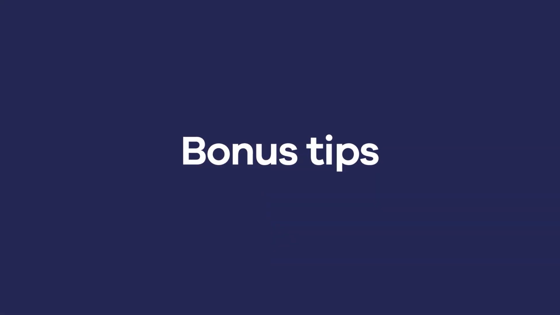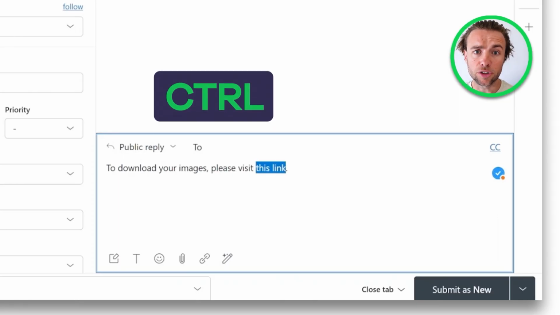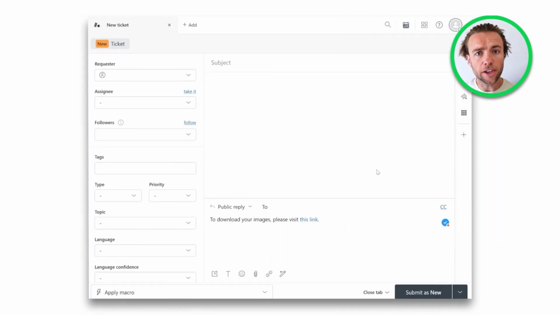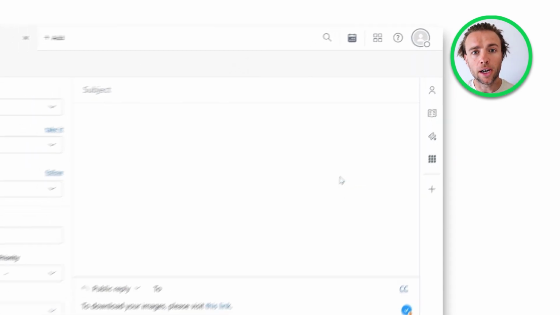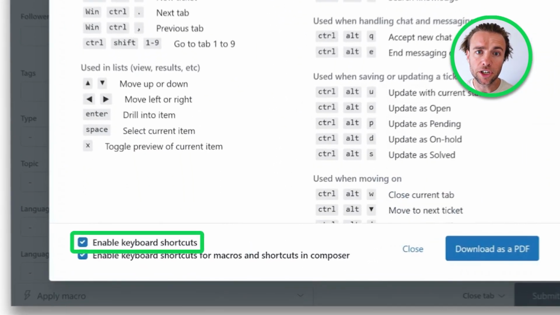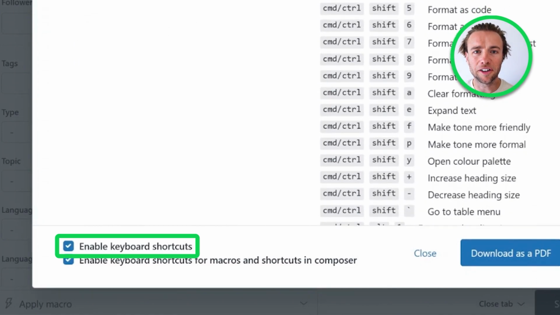When writing replies to the customer, highlight the text and hit Control-K to insert a link. These shortcuts are on by default in Zendesk, but if they're not working for you, try clicking your profile image in the top right corner, then Help, then Keyboard Shortcuts, and make sure that this tick box is checked to allow keyboard shortcuts to work on your account.